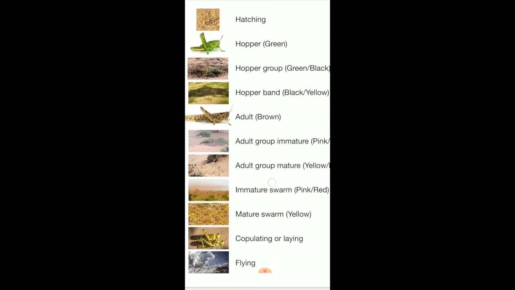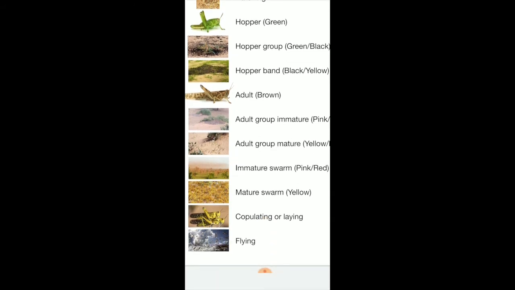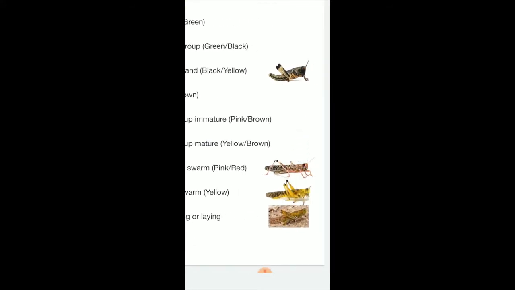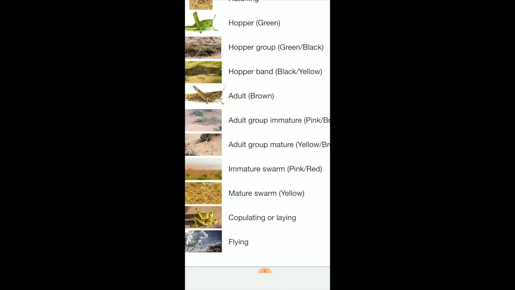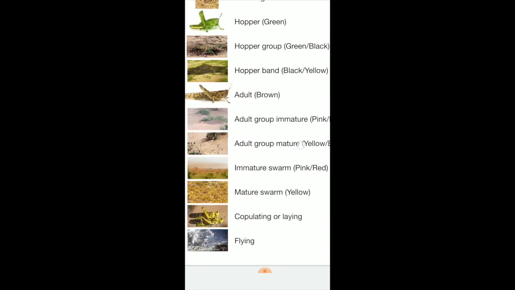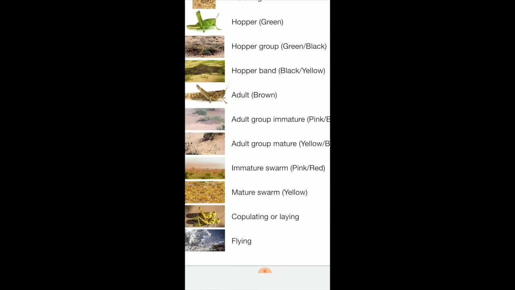Similarly with the adults, solitarious adults are brown, like the color of the ground or the desert. Gregarious adults are two different colors. They will be, down here you can see, a pinkish color if they're immature, or a yellow color if they're mature. So again, if you see groups of immature adults, they would be kind of a pink-brown color, and you would indicate adult group immature. If you see kind of yellow-brown adults that are grouping together, these would be mature, and so you would indicate adult group mature.